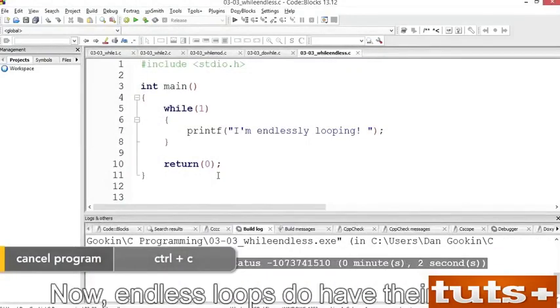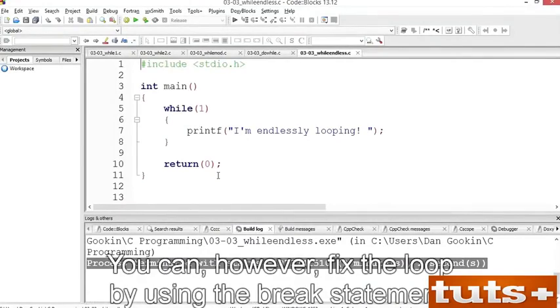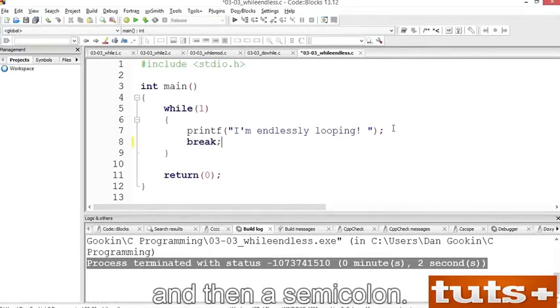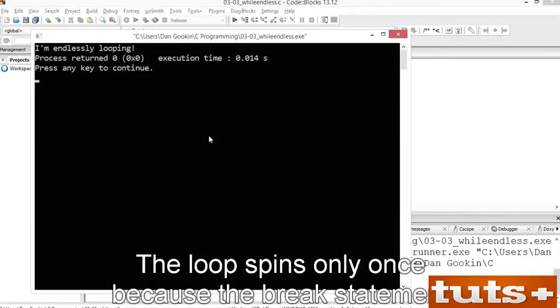You can, however, fix the loop by using the break statement. Insert line 8, which simply says break, and then a semicolon. Save. Build and run. The loop spins only once because the break statement busts out of it. You can even use the break to bust out of a loop prematurely.